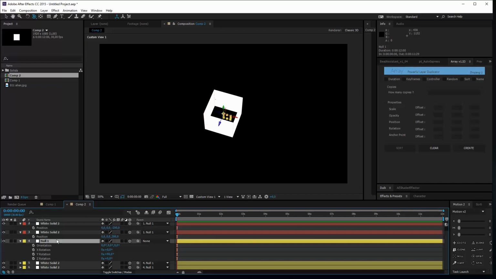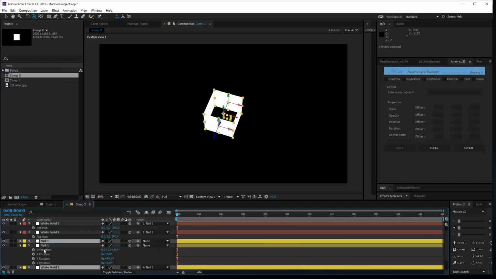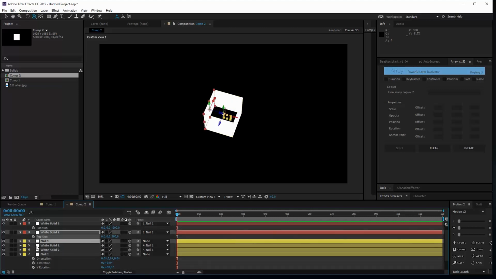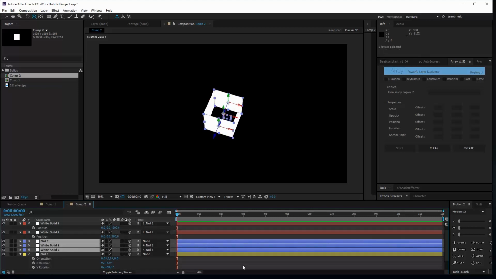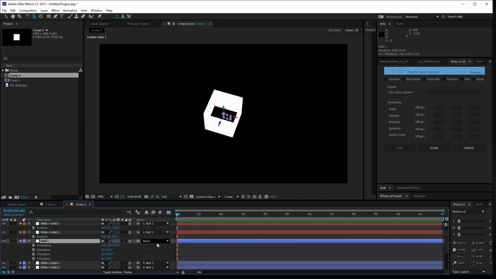So select the yellow layers, Control D again for duplicate, move them up, doesn't matter really. Going to change the color for you guys so it's more clear. Select the blue null point, tap rotate.